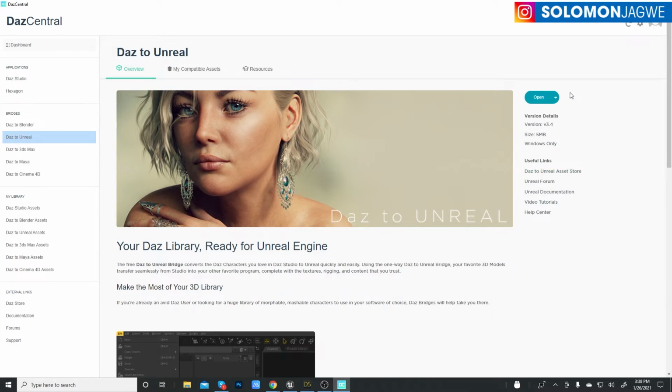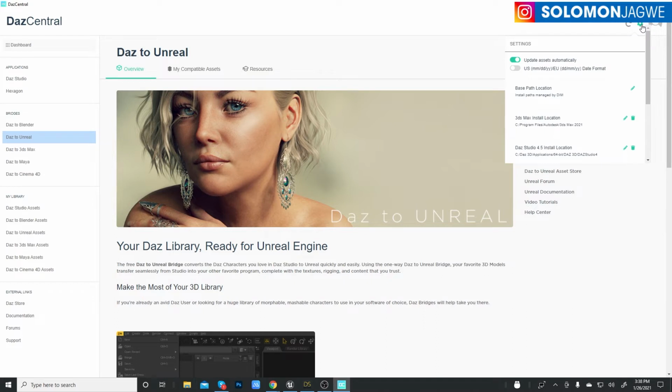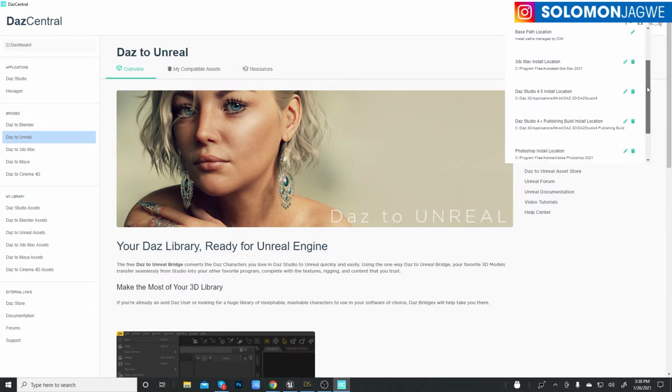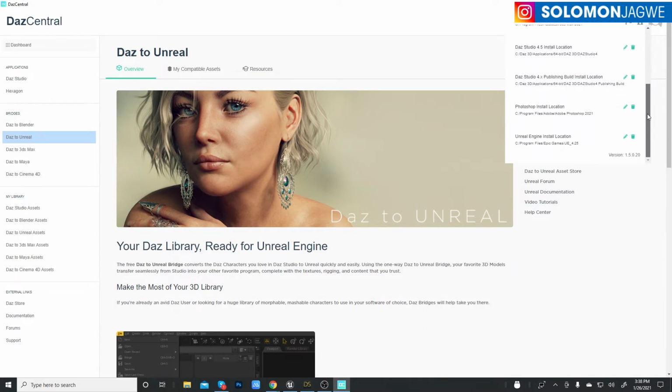So don't get frustrated. And up at the top in the corner here, it shows you where the model is going to be installed. So for the Unreal Engine, you can see mine is pointing to the 4.25. And once they update it to 4.26, I'll make sure to update my path. And this is how you update it.